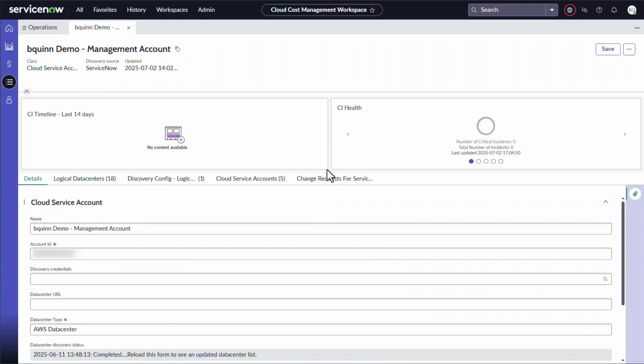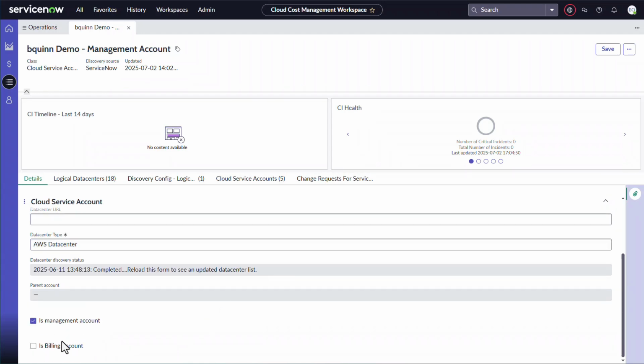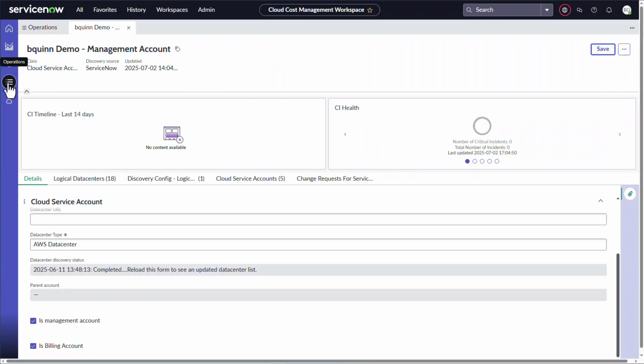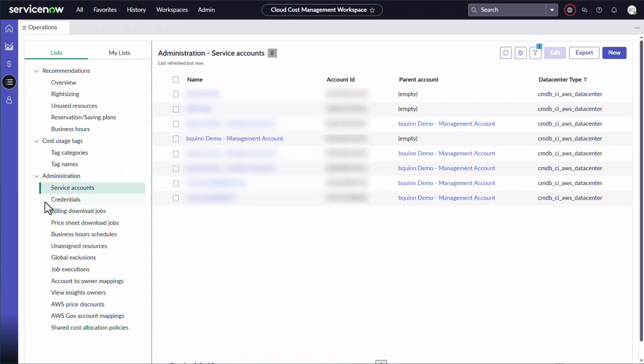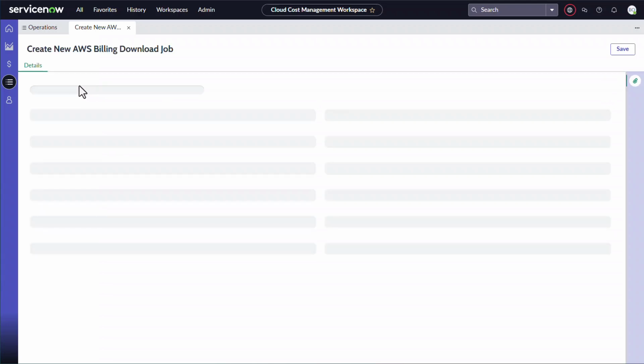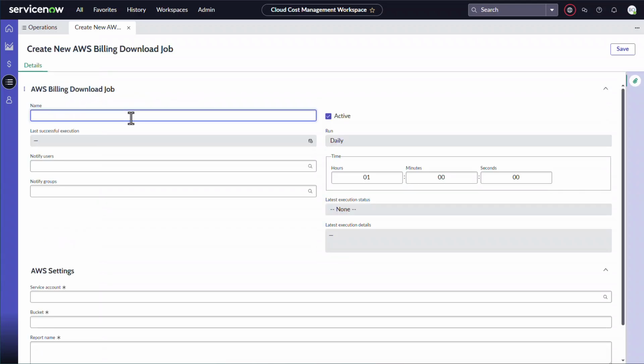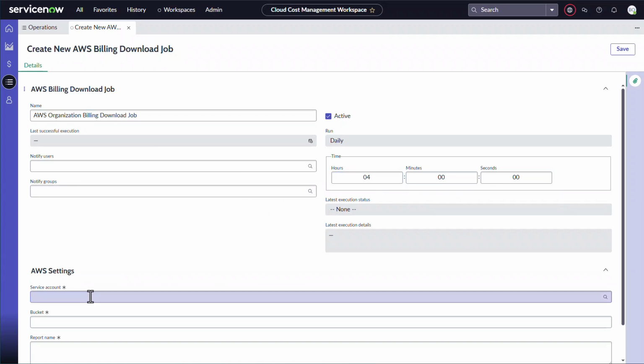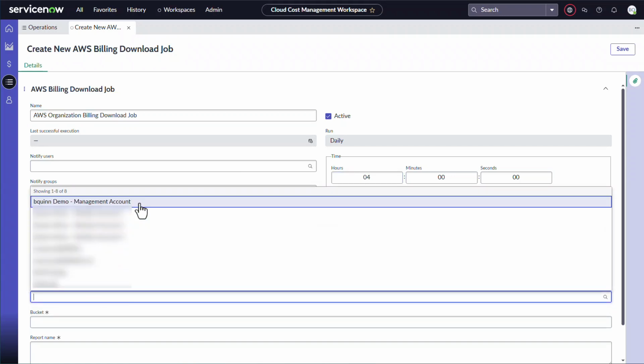On this form, we can scroll down to the bottom and there is a checkbox for Is Billing Account. We'll select that and save. Now we can return to the Operations module and go to Billing Download Jobs, where we can create a new AWS billing download job. Here we'll give it an appropriate name and set the time for this billing download job to run. Then we'll select our service account, and we will choose the management or billing account.